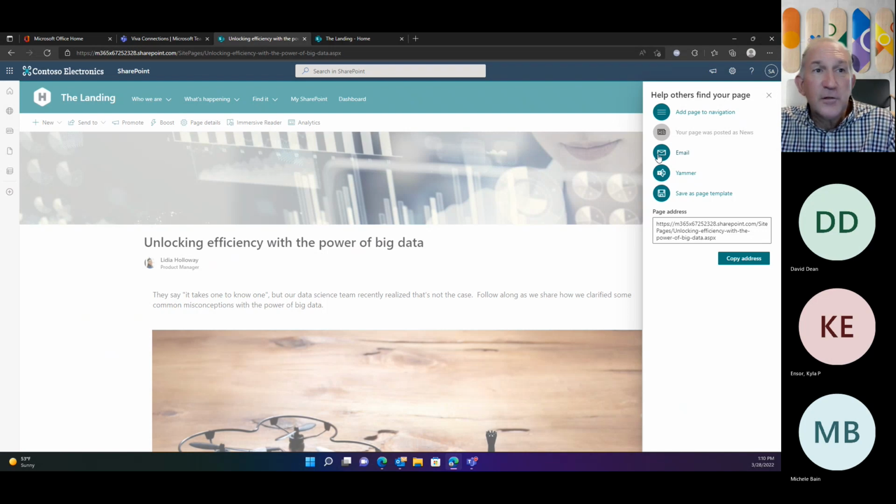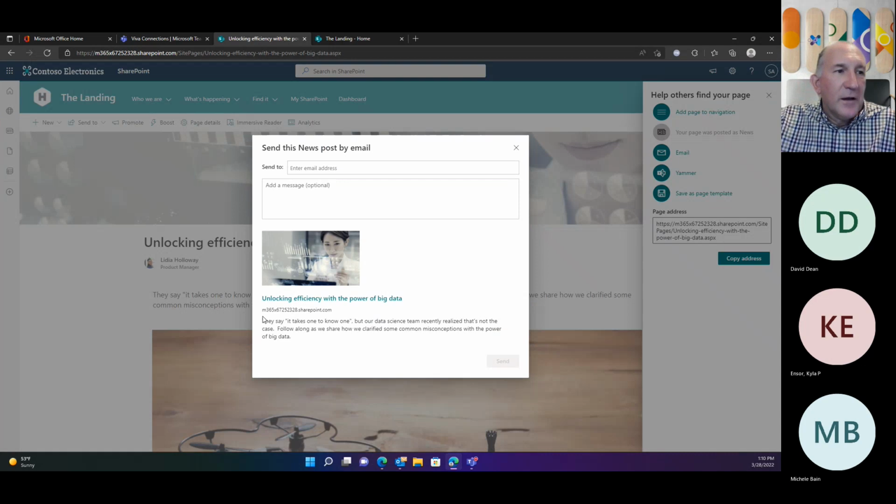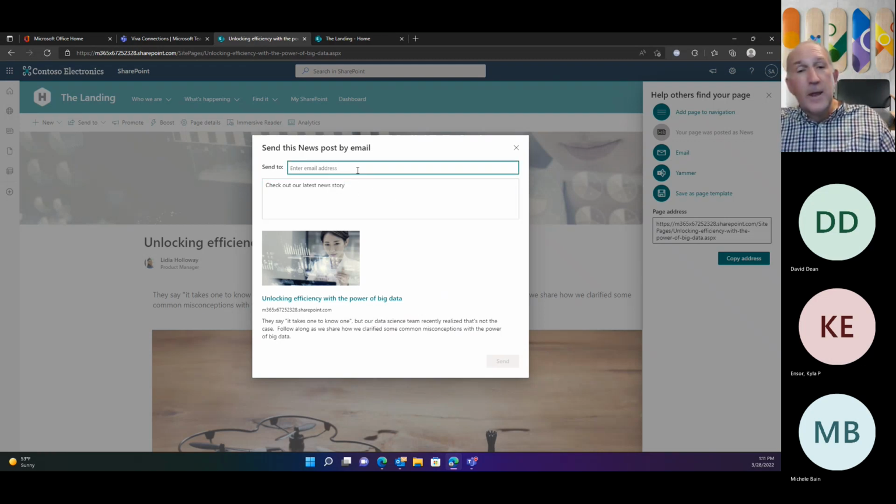cross-consumption publishing. So the first of which is email. So if I select email, let's just come on in here. Notice it already grabs a view with a link to it and a bit of a brief. I can add a message that's going to go out, and I could say, check out our latest news story. It could be whatever the authors or internal communications folks want. So I can have that. Then you give it an email address. This can be a distribution list, could be an individual, can be multiples.